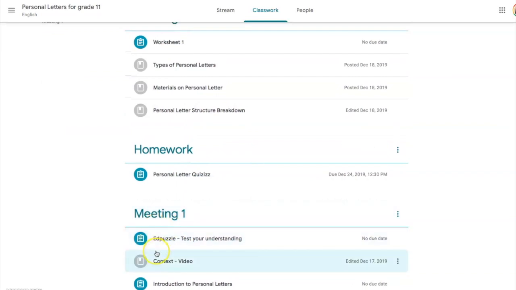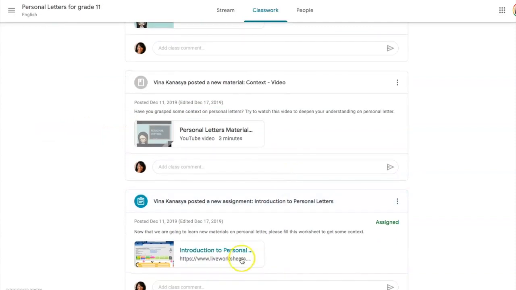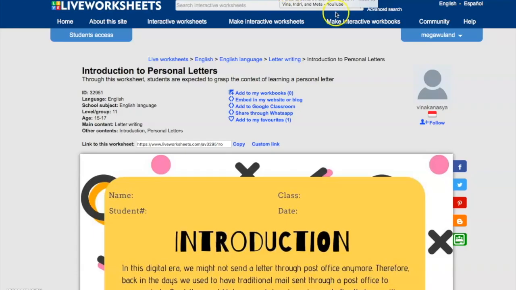On meeting 1, it consists of Edpuzzle, Introduction to Personal Letters, Context, and Edpuzzle. So I will show you meeting 1. First is Introduction to Personal Letter. If you click this, it will appear on liveworksheets.com.